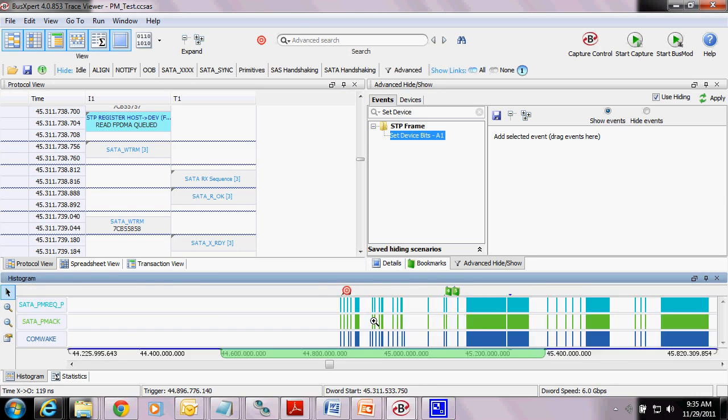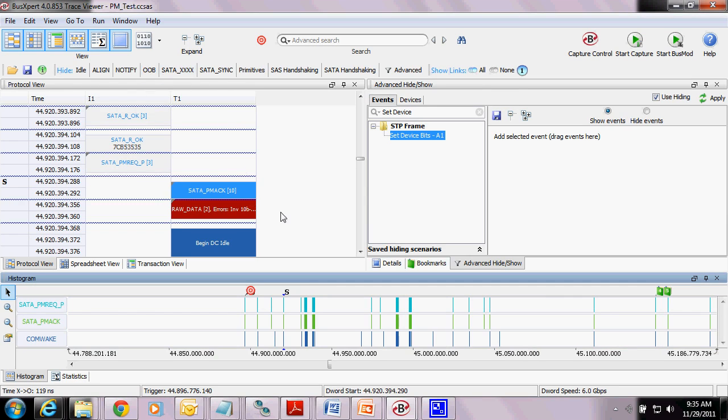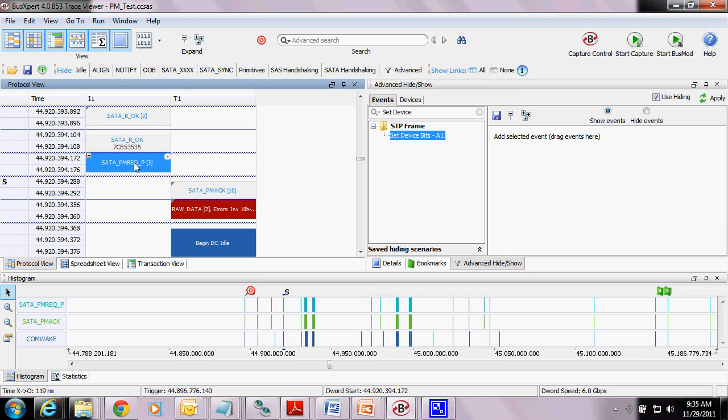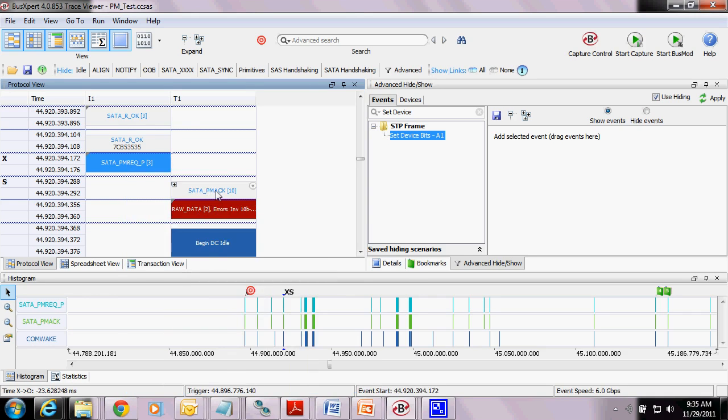So if I hold control, I can zoom in on the areas. Let's say that I wanted to look at this area over here. Okay, so I see a PM recs and a PMX. Let's say that I wanted to see the timing between the two events. I can set an X, set an O, and you'll see down here that the timing is 117 nanoseconds.